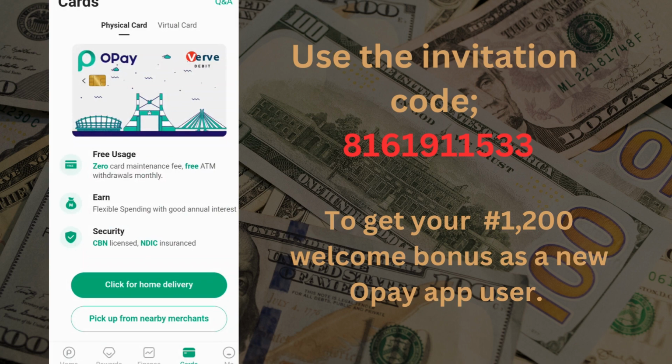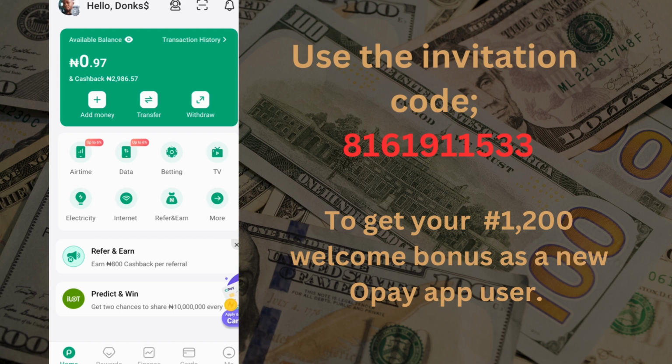This one, you will have to register for an Opay business account. When you have an Opay business account, then you can apply to get your Opay POS machine, and they will give it to you or send it to you and all of that. The next thing is Opay deposit limit.